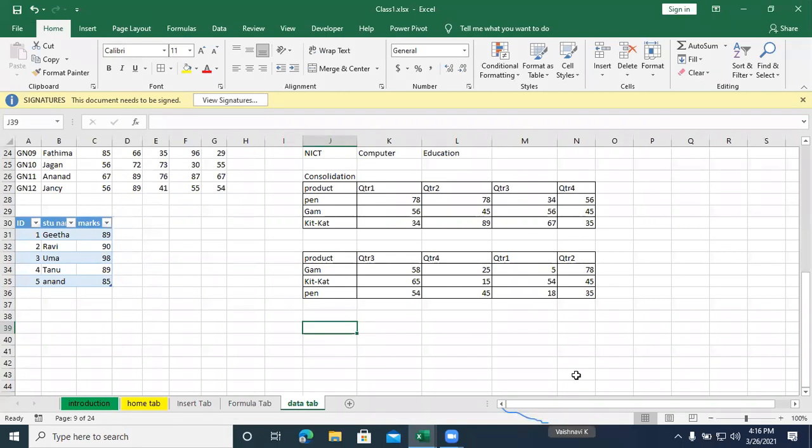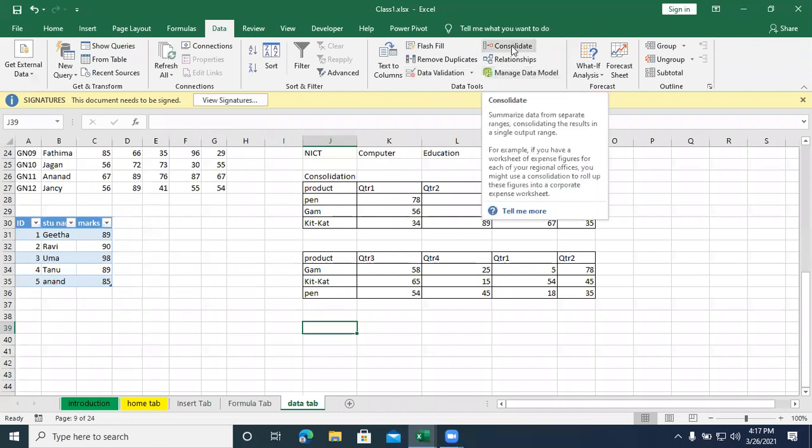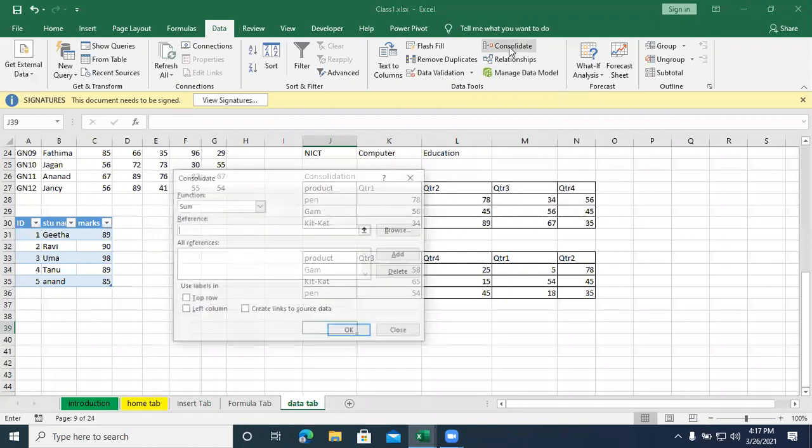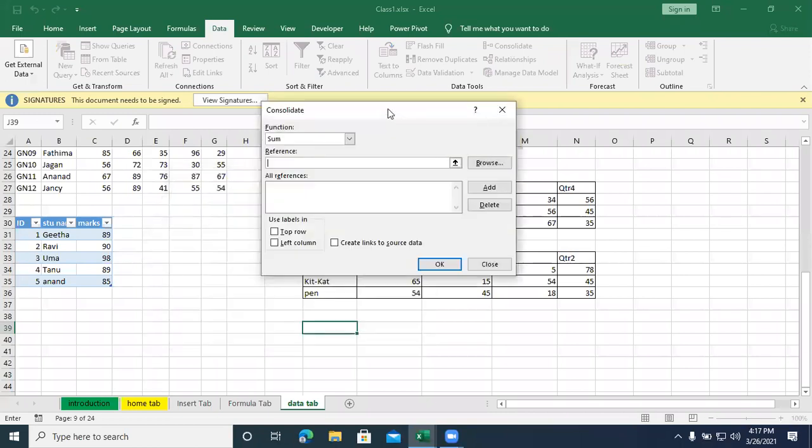Fine. So now we'll use consolidation. First, you place the cursor in an empty cell where you require a new table to be created. Say I selected one empty cell. Place your cursor in the empty cell where I require a consolidated table. So come to the data tab, Data Tools. Select the option called consolidate. So the consolidation dialog box is appearing now.